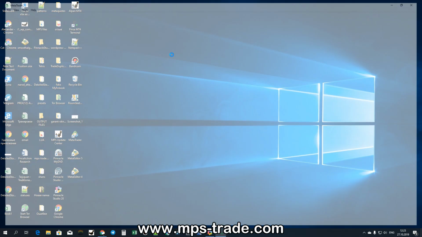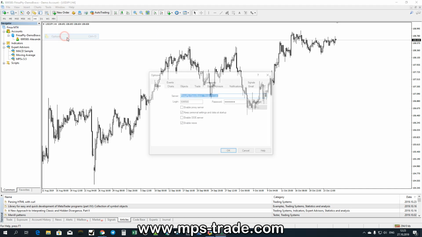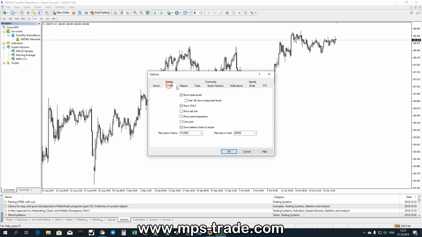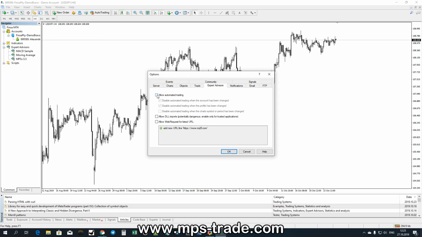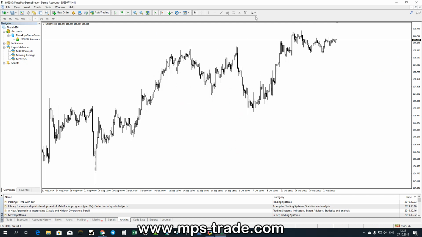Now we open it, and we should have MPS 5.5 installed. The first thing we need to do is go to Tools, Options, Charts, Experts, and allow automated trading and allow DLL imports. This is very important. Without automated trading, you won't be able to send trades, and without DLL imports, you won't be able to have patterns drawn. Okay, and then auto trading is on, DLL imports is on. I think that's it.